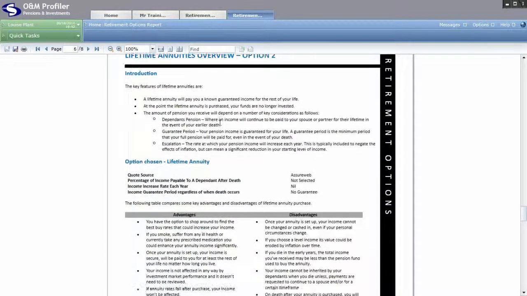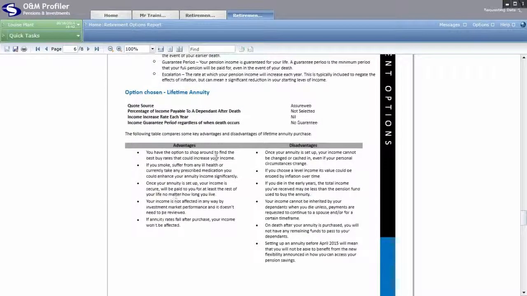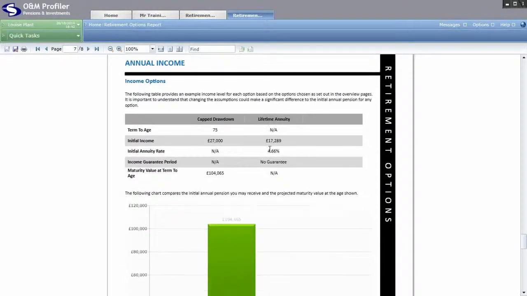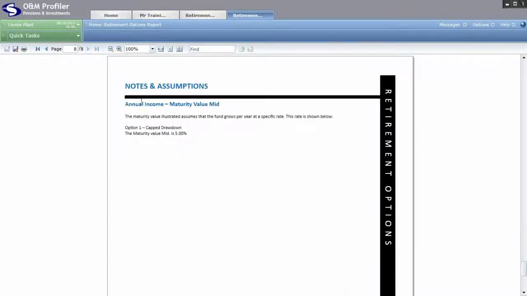So key features of annuities, quote details, advantages and disadvantages. We'll then carry out our annual income comparison along with our final maturity value. And last of all, any notes or assumptions used in the report are detailed in here. So with this report, you can save it straight to file on your own filing system on your own computer or print it from here.